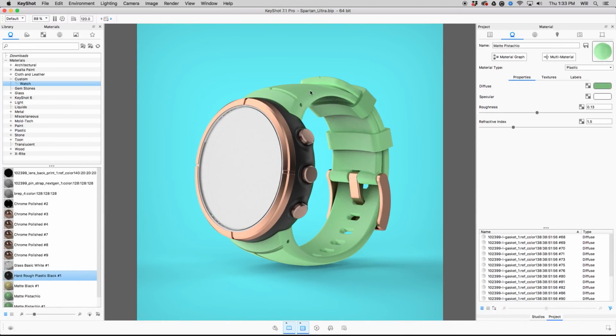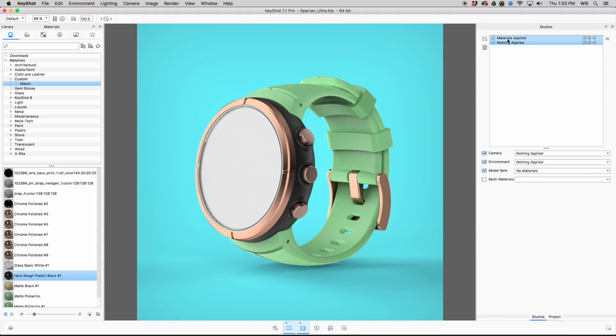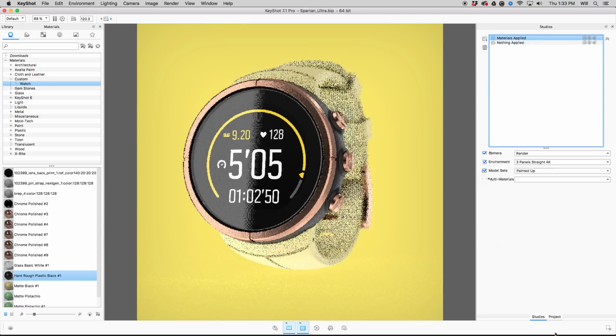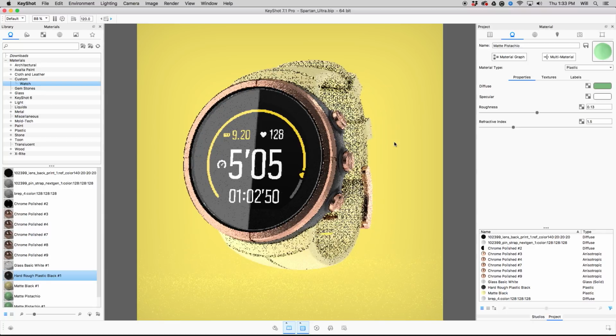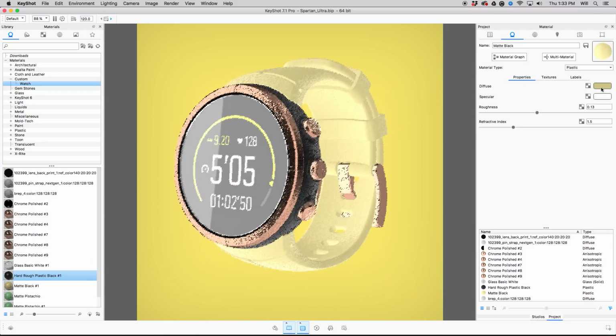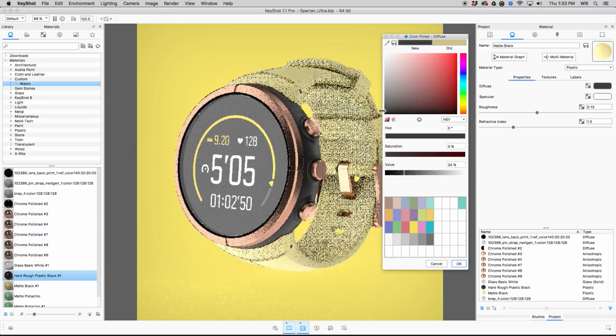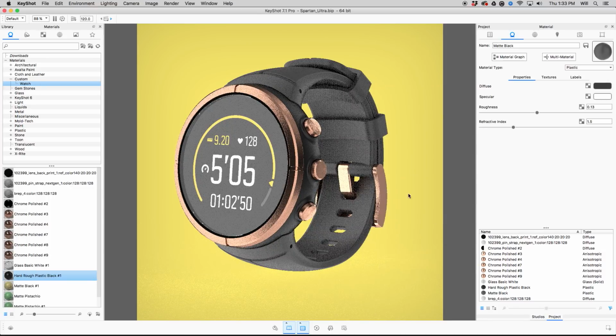So let's turn the wristband of this watch into a multi-material. And actually, I will switch back over to our other studio over here, just because it's a little easier on the eyes, I feel. And then I'm also going to disable depth of field. Let's go ahead and bring this watch band to a darker color. Alrighty. So let's turn this band into a few different options here with the multi-material.